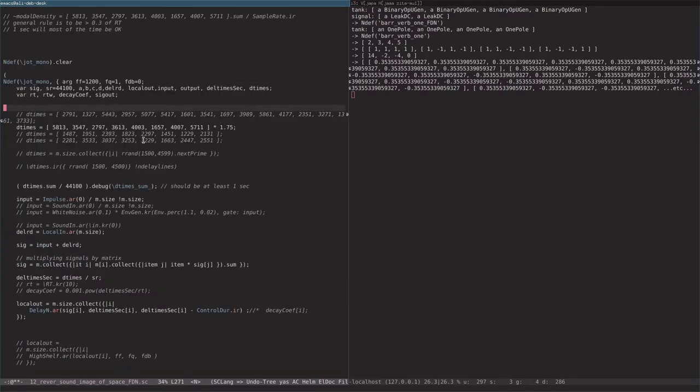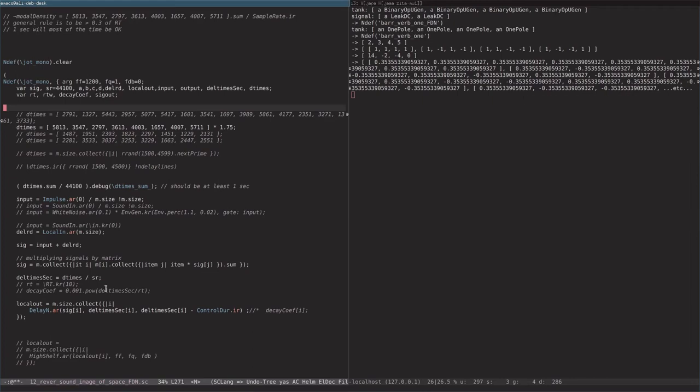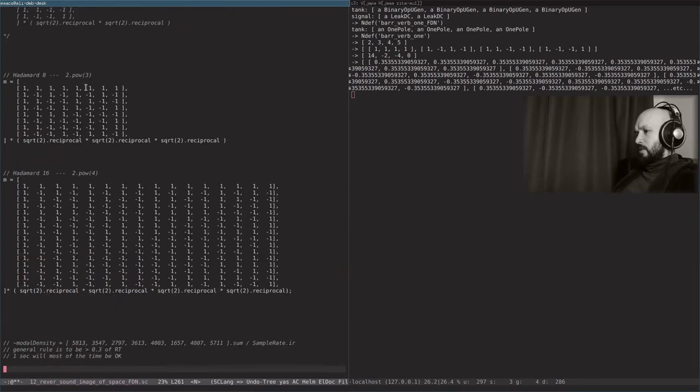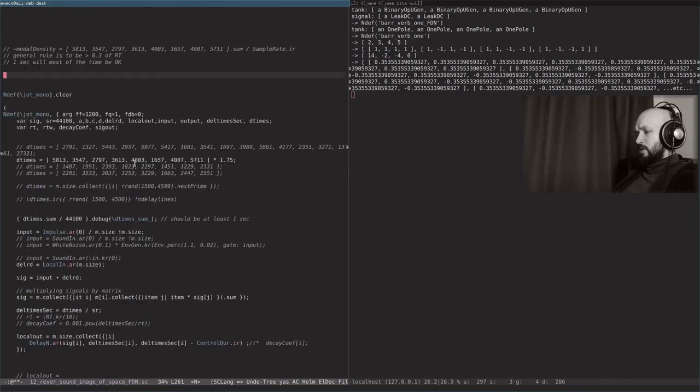So let's start with the simple structure, without those filters, and with just an impulse that is fed to the FDN. We have a feedback delay line network with a Hadamard matrix of size 8x8, order of 8. Okay, let's put it like that. Okay, this will be clear.